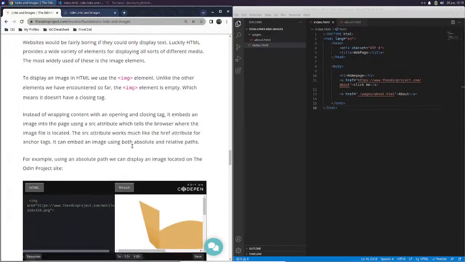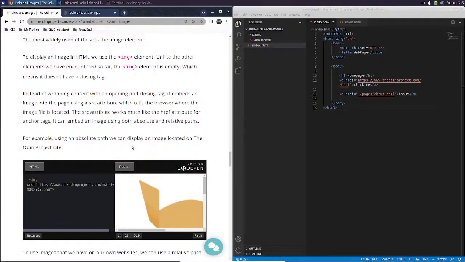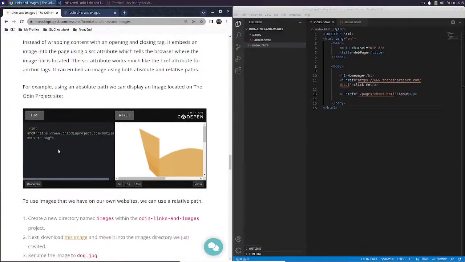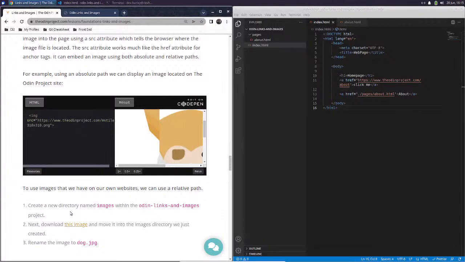Instead of wrapping content with an opening and closing tag, it embeds an image into the page using an src attribute for source. The source attribute works much like the href attribute for anchor tags. It can embed an image using both absolute and relative paths. For example, using an absolute path, we can display an image located on the Odin project site. To use images that we have on our own websites, we can use a relative path.